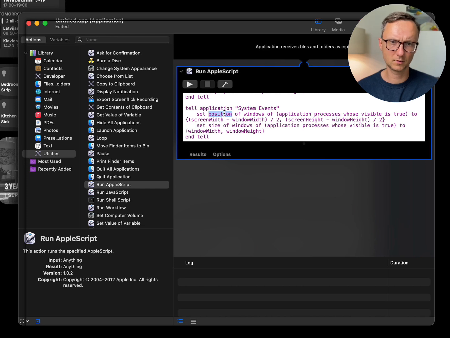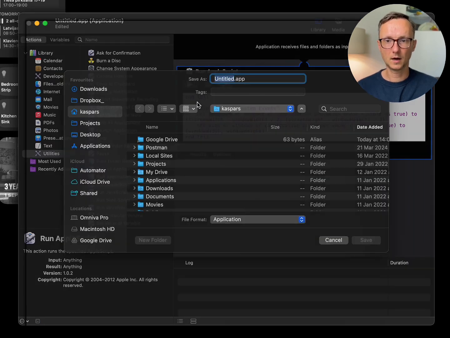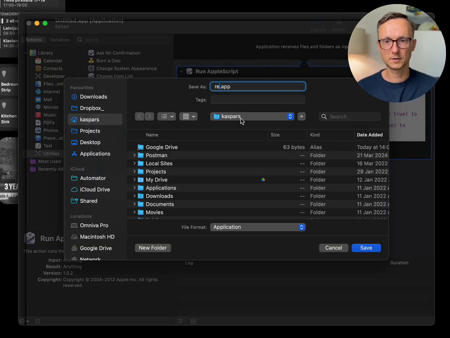Actually, I don't know. It's one of the corners, yeah. Then the size of the window. And that's it. That's what it's going to run. Now we're going to save it. Let's call it resizer. Or resize all.